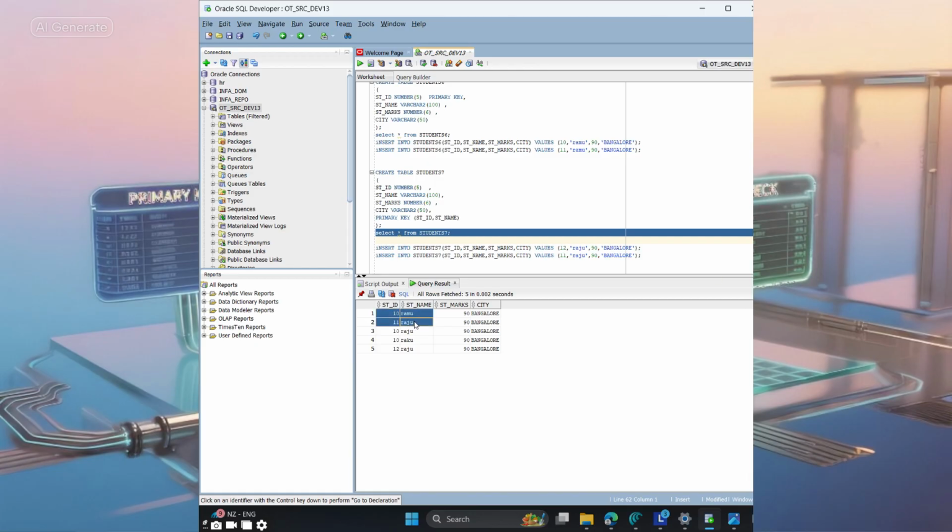See, 10 Ramu is there. Any other 10 Ramu? Not there. 11 Raju is there. Not again, 11 Raju won't be repeated. 10 Raju is there. But again if you insert 10 Ramu, it won't work. 10 Raku, 11, 12 Raju means the combination should be unique. Even the names you can repeat. See, Raju so many times, but the combination should not be repeated. So that is the beauty of primary key.